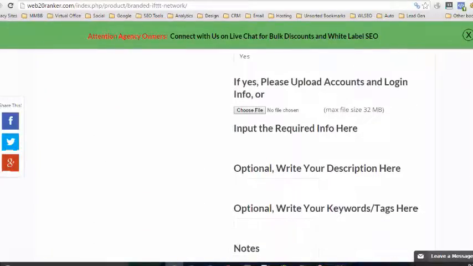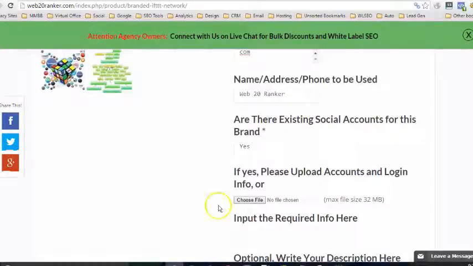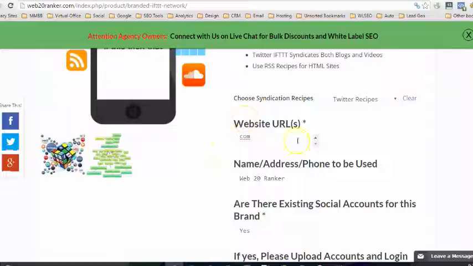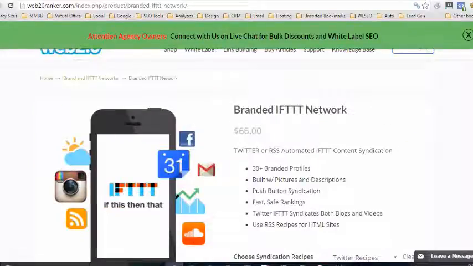It's going to make it a little bit easier for people that are in foreign countries to give us their information. And it's going to make it a little bit easier for us to collect existing account information here and some of the basic information, because this is stuff that we need to build. So very briefly, that was how to order branded IFTTT. Let's go back here real quick.